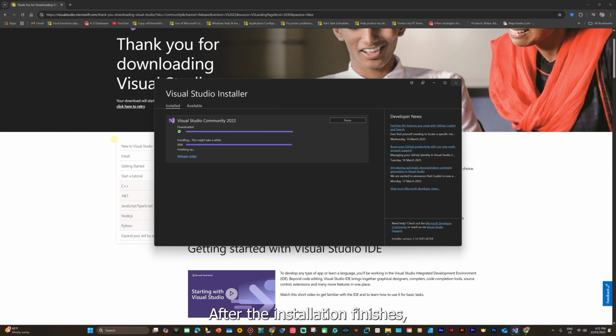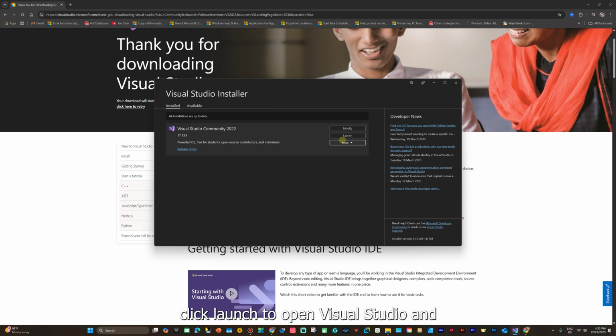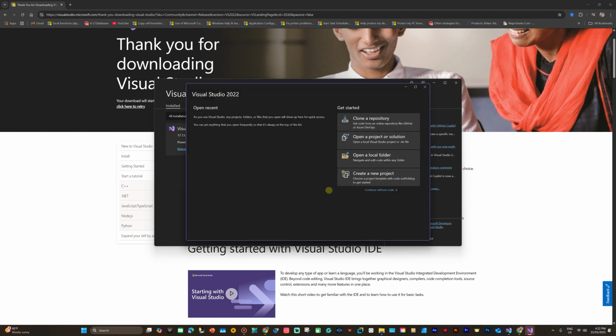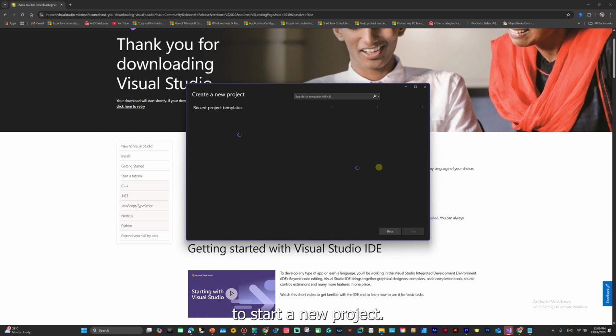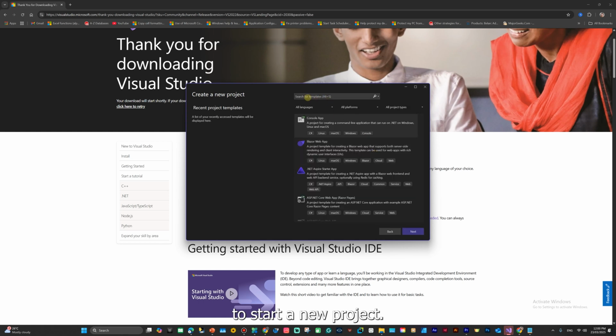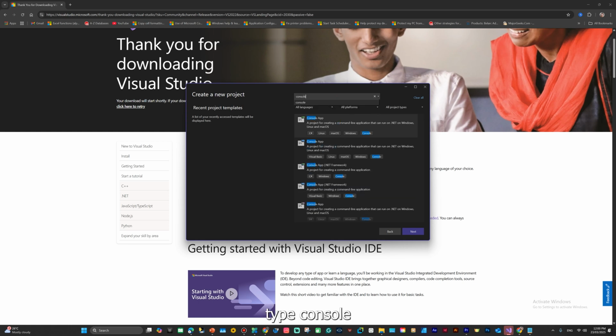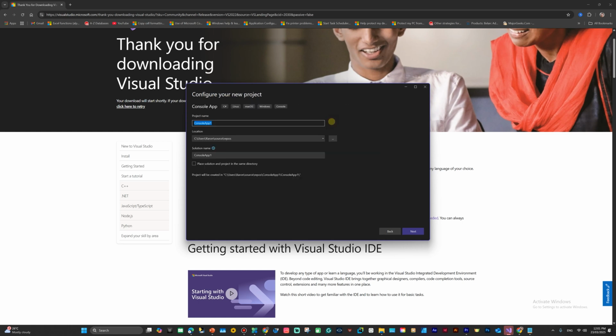After the installation finishes, click Launch to open Visual Studio and create a new project. To start a new project, in the search box, type console and choose C# Console App, then click on it.